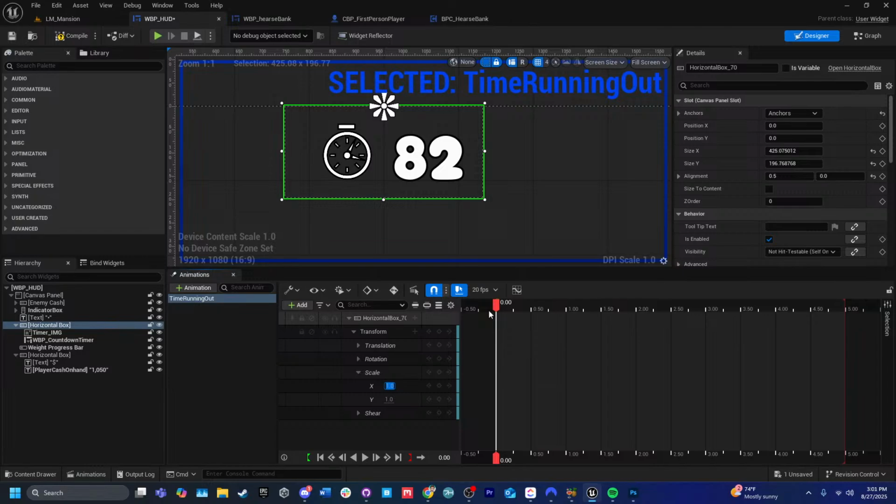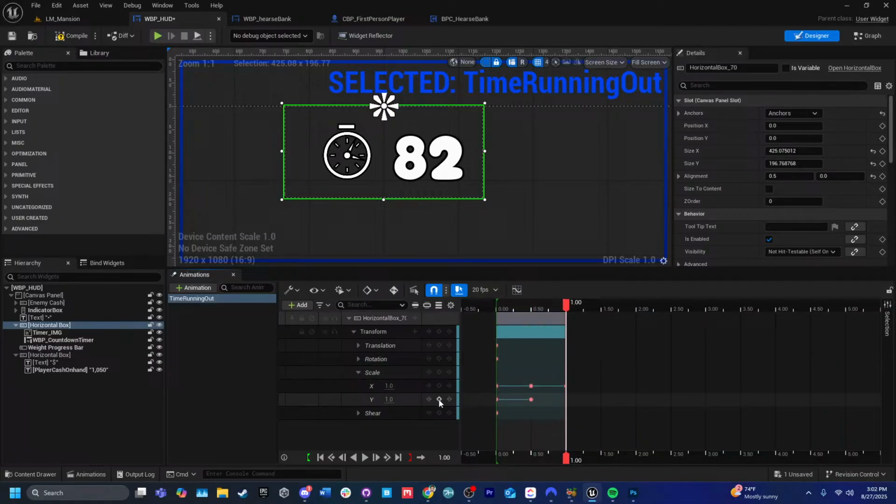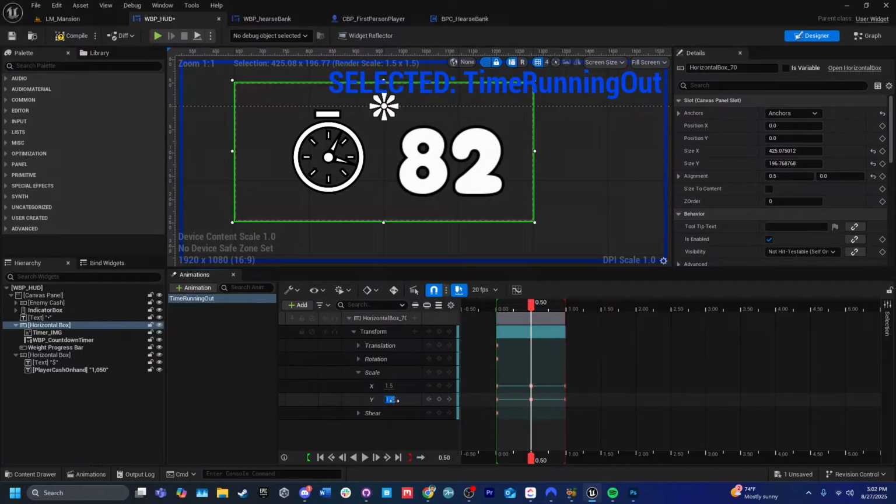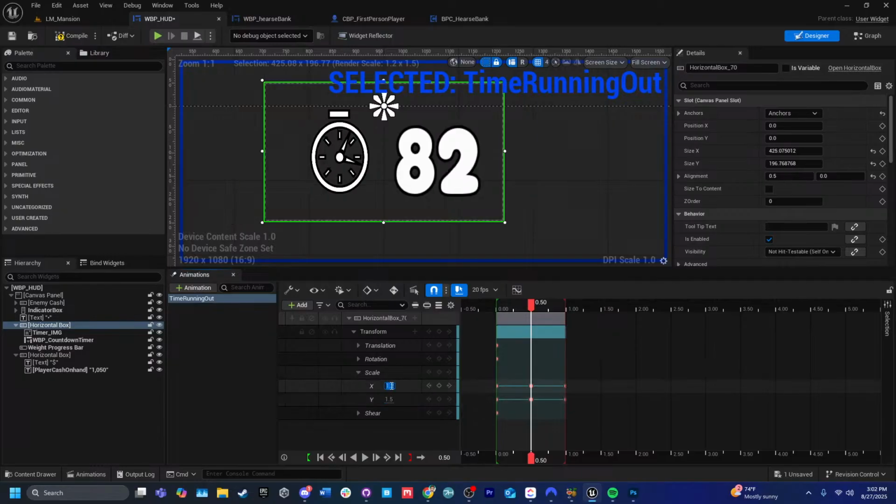So for every second, basically, okay, so we're going to put these here, put these there, put these here. Let's come back here. 1.5. That's a little big. 1.2, 1.2, 1.2.